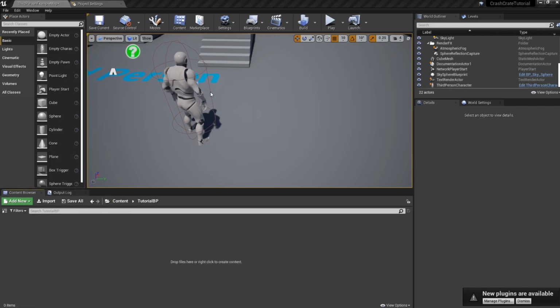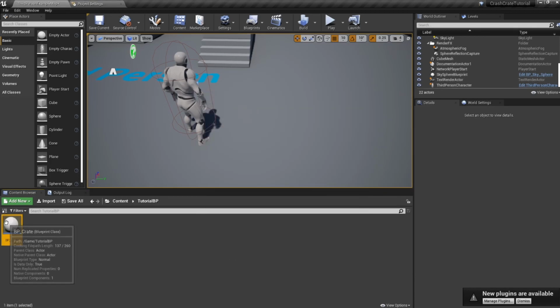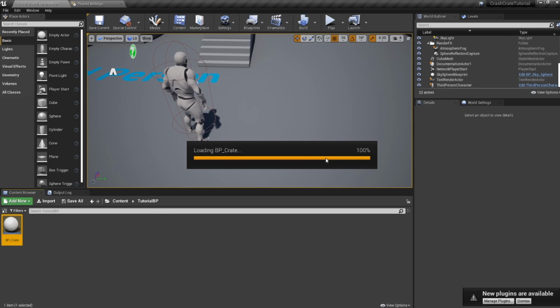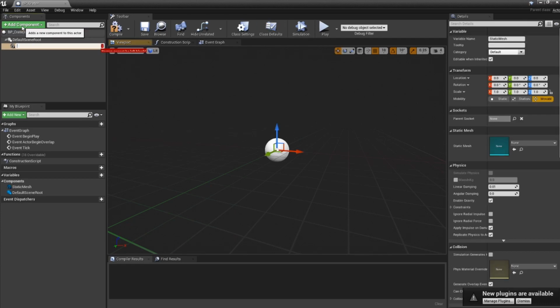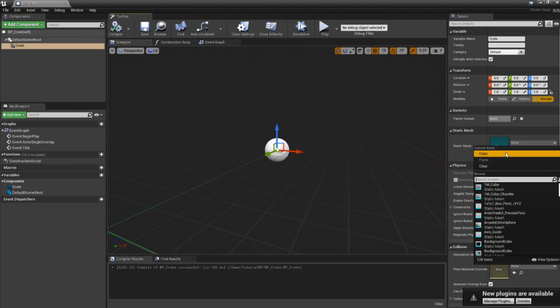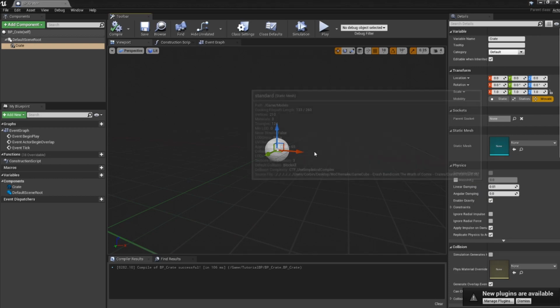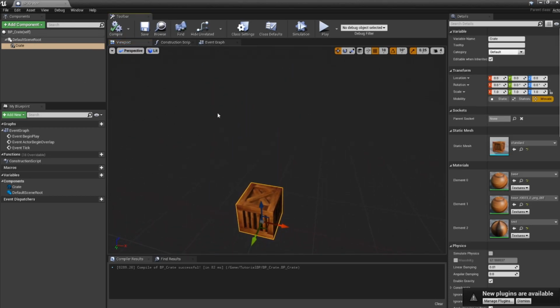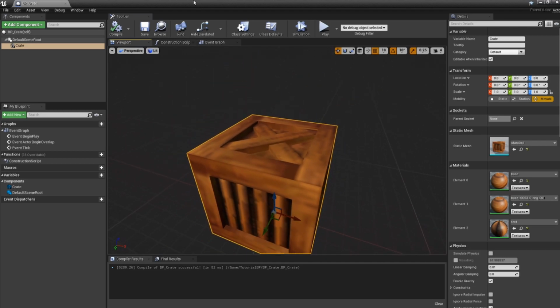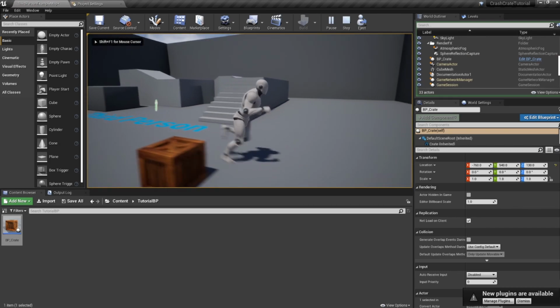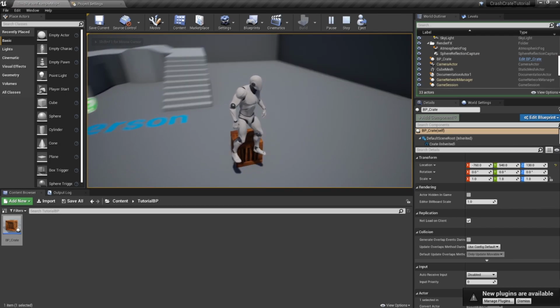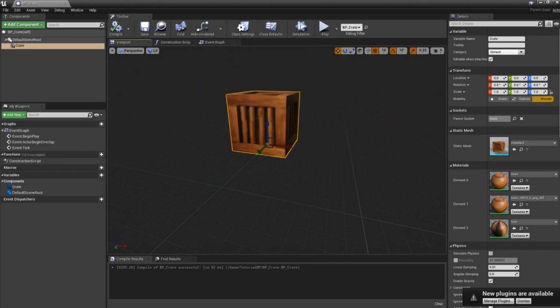And in the tutorial BP, we're going to make a crate. Inside here, we're going to add a static mesh. Make it a crate, and just grab the standard. Probably rename that so it's not confusing, but I don't really care right now. And place that in the level and see if all the collisions are working with it. Yep. Alright, everything's working with that.